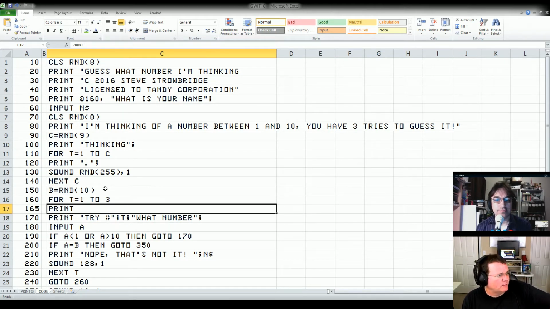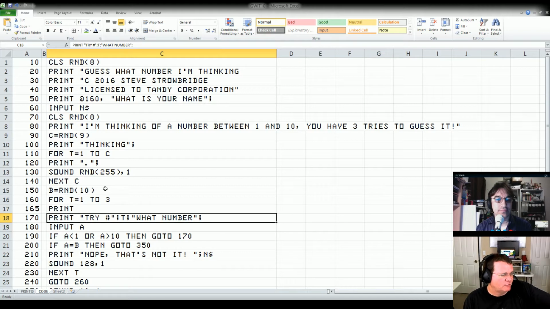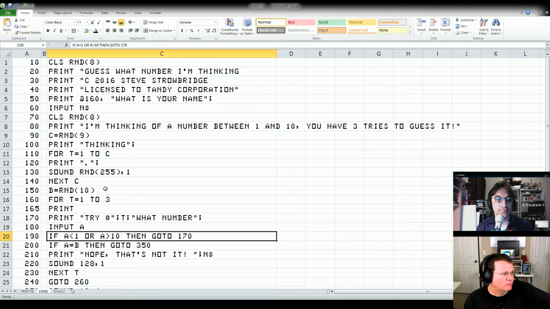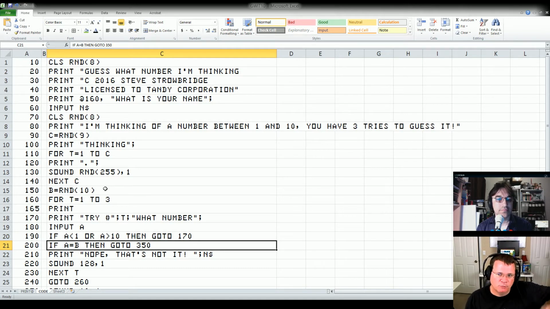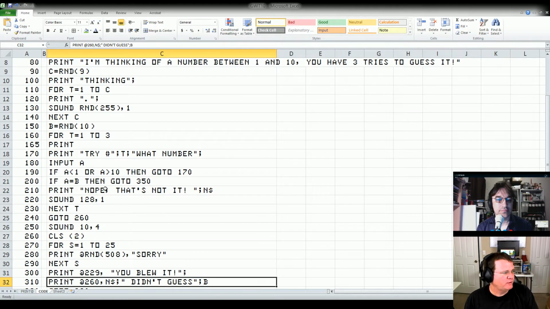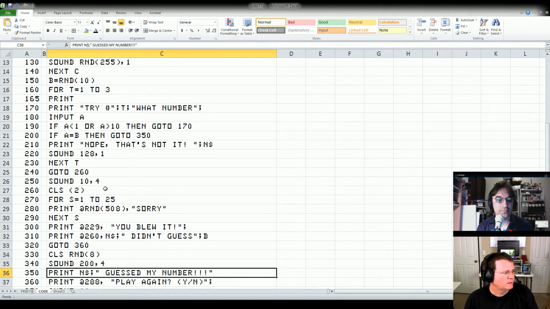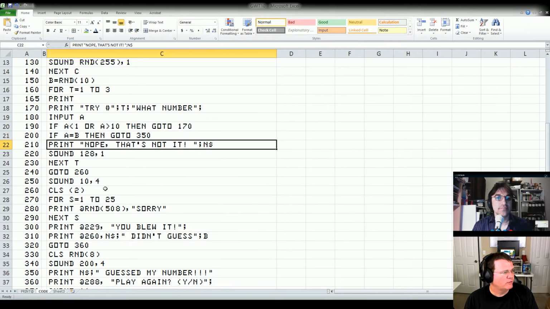Okay. All right. So now here's for T equals 1 to 3. Here's our 3 tries. It's going to print, skip a line. It's going to say, this is try number 1. What number? It's going to input A for answer. If your answer is less than 1 or greater than 10, it's going to go back and ask you to try again. And then if your answer equals B, which was the random bullet, which is now our number, it's going to go to 350. 350 is the part where it says, your name string guessed my number. Okay, so if you get it right, go to 350, which is the happy ending.